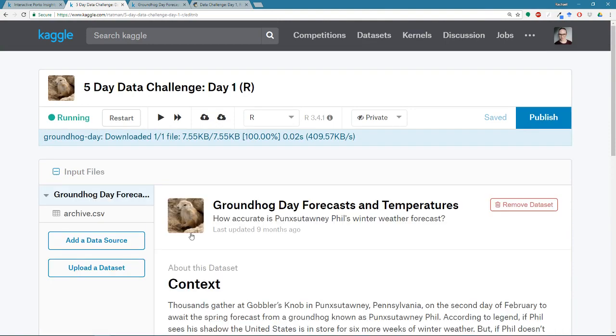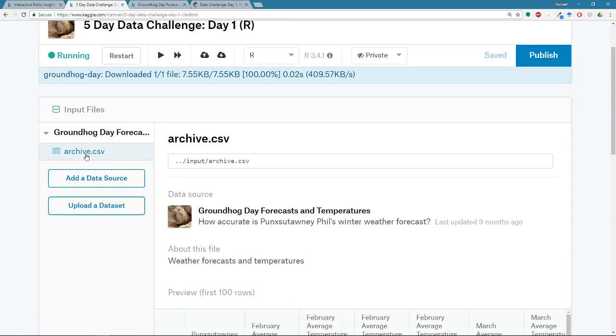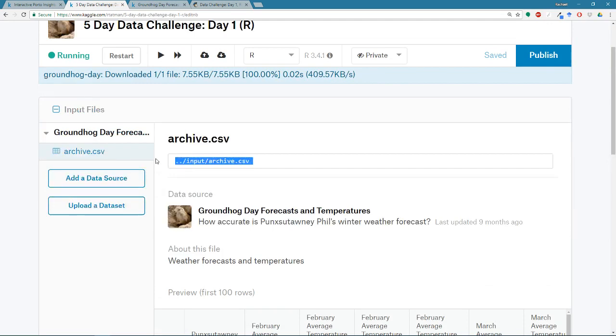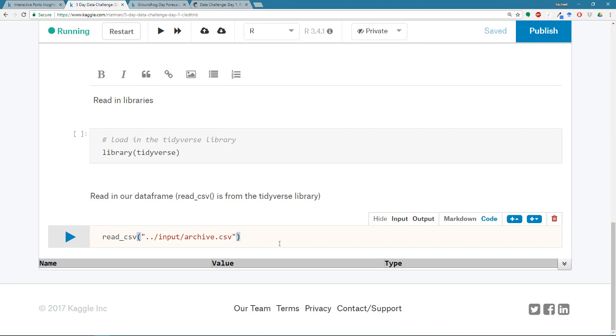And we can see that. You don't have to remember the whole thing every time. If we click on archive.csv up here in input files, you can see here's the file path. But I just like the tab complete because it'll let me get a better idea of my file structure. Okay, so when I run this, it's going to print out the whole file directly below it.